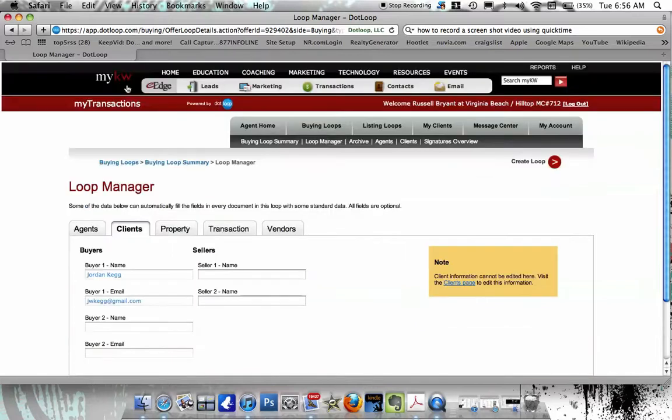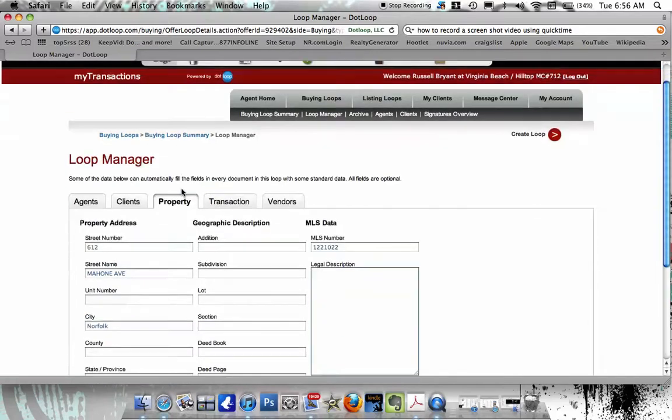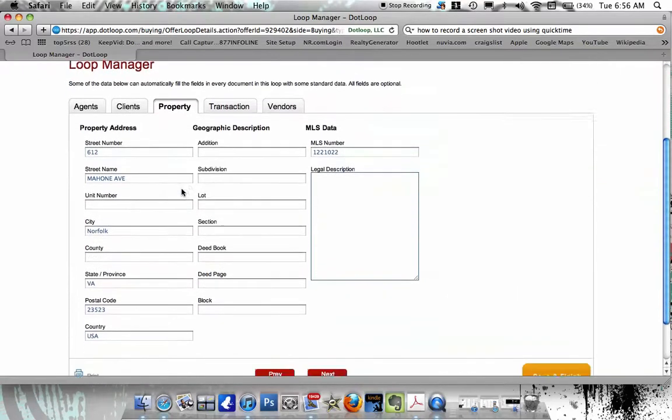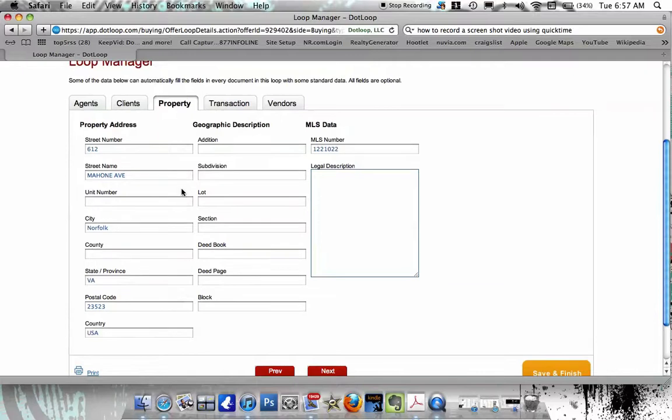You're going to look at your clients tab here. It's going to show you what your client's name is, what their email address is. Your property tab here is going to show you the property number, the MLS number. If there's anything missing here again that you have the information for, go ahead and fill that in now and you'll be ahead of the game.